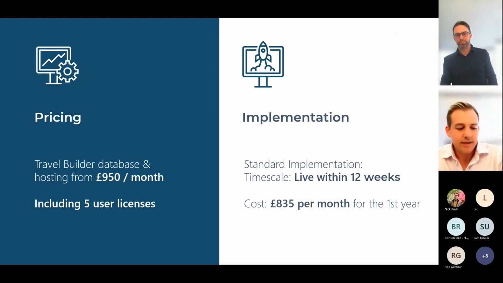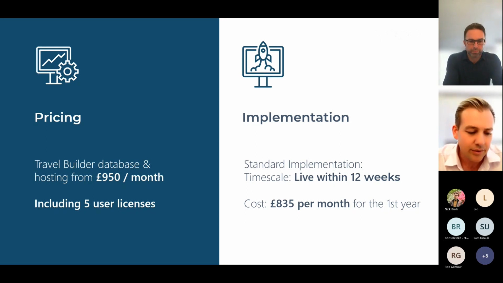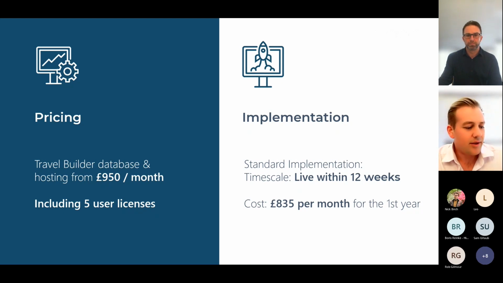There is a cost associated with our training and implementation. It is usually a one-off cost, but at the moment we are offering it to be a cost that is spread over the course of your first year. So that works out at £835 per month just for that first year, after which those will stop. And then there are the software and licensing fees as well.